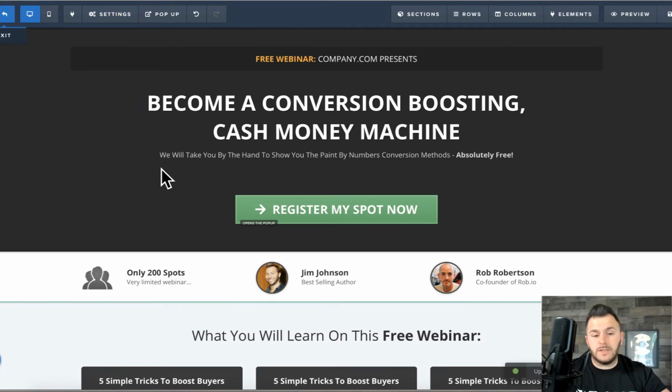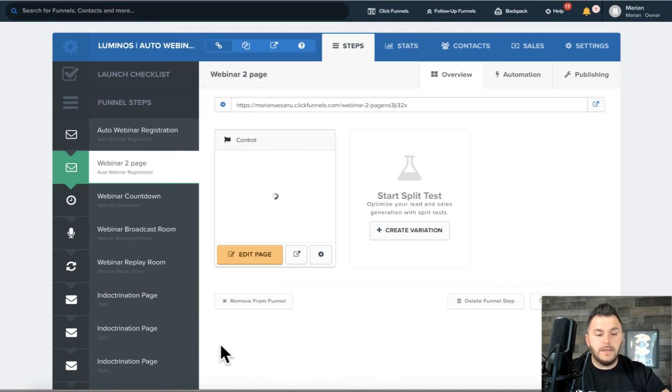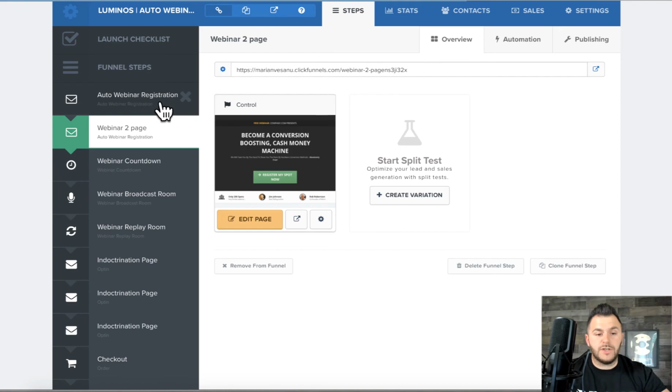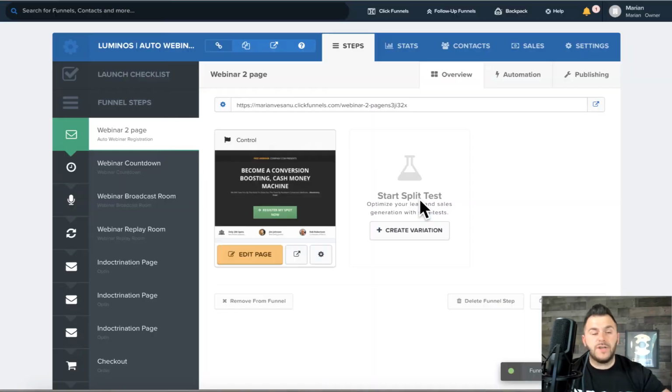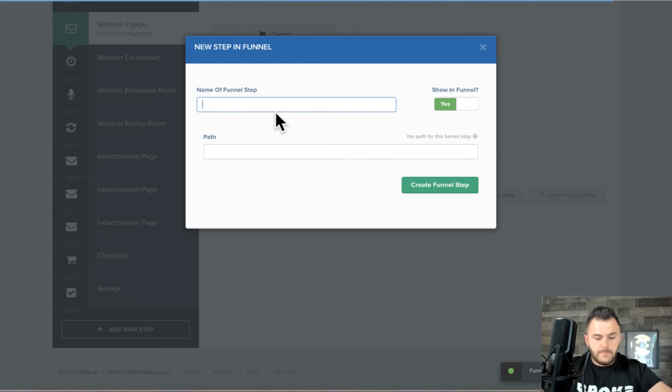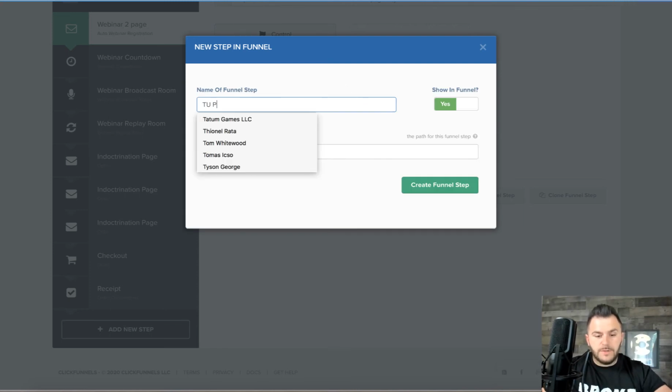And what I'm going to do, because this is a page that I actually like, is delete the actual registration. So see what it says in here, auto webinar registration. You want that to say that, because if it says live webinar registration, it just means that you screwed everything up. So then if you want to, you can also add a new step. And then let's say you do a thank you page. Thank you webinar page. Create a funnel.